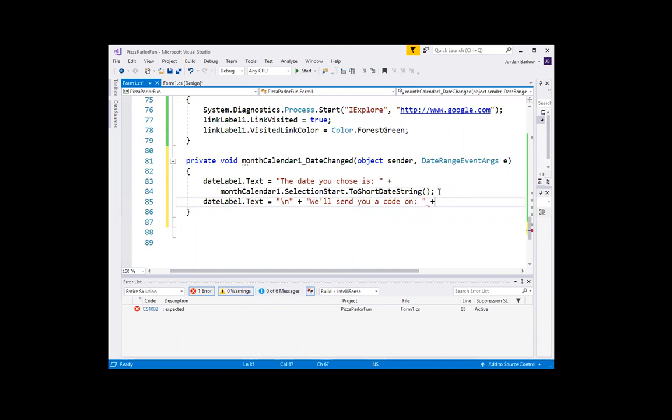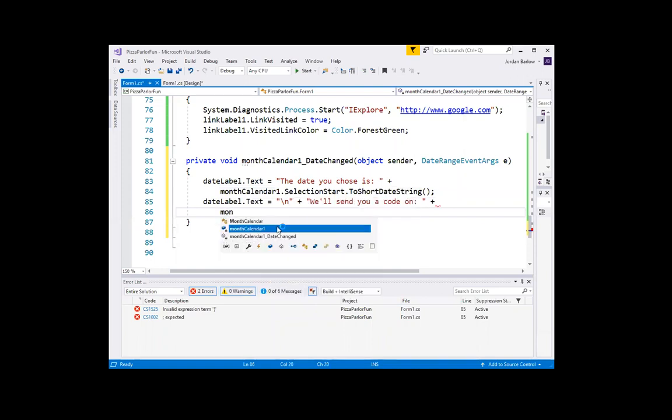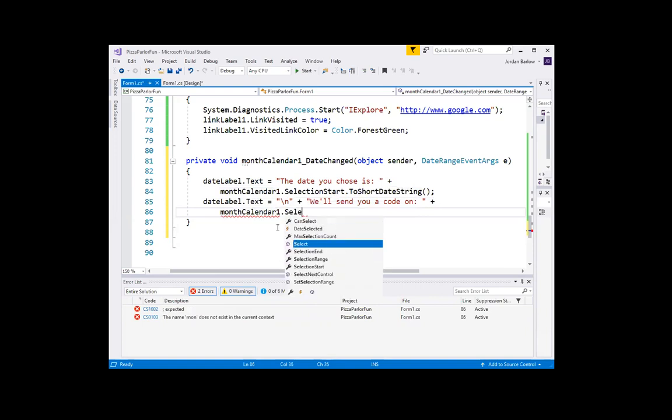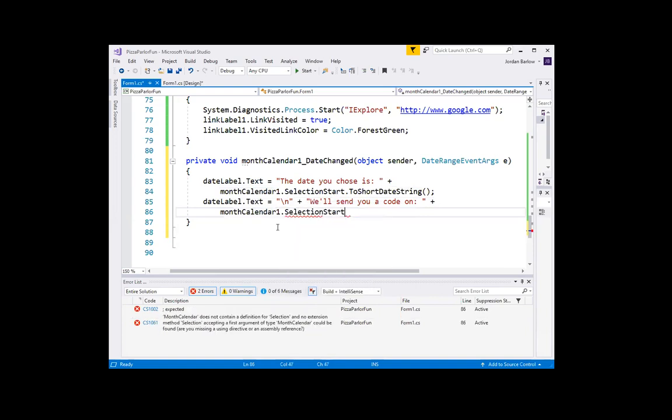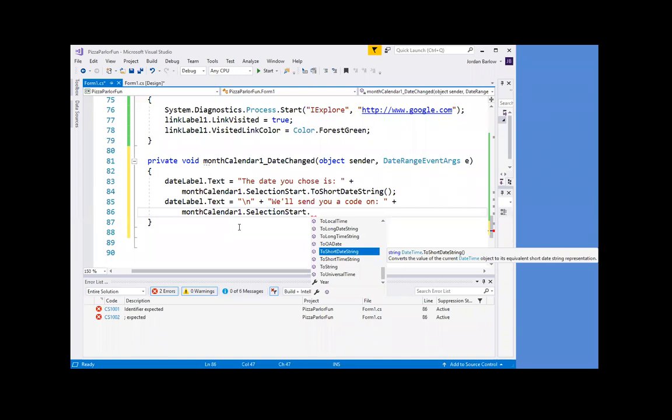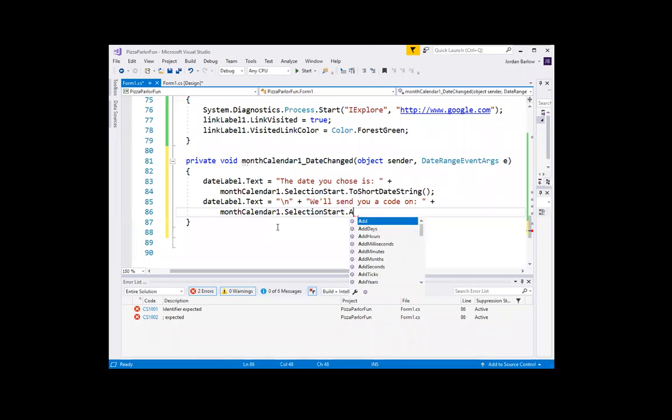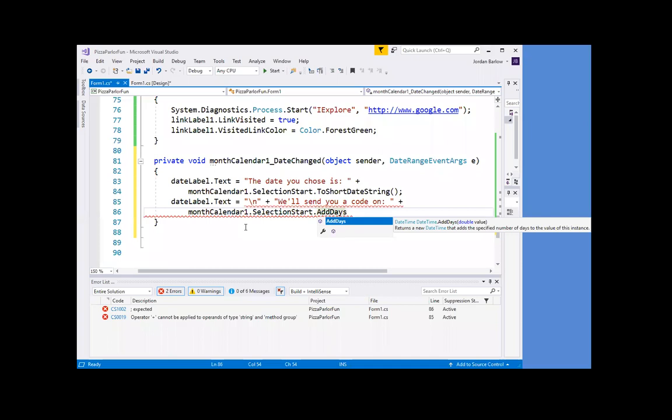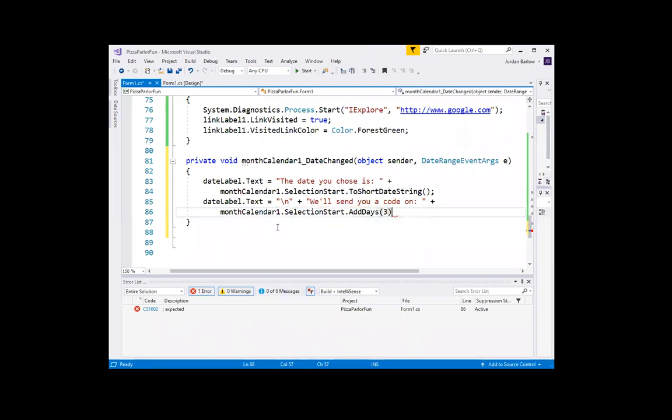Here's something else interesting you can do with dates: you can add or subtract dates to or from the date that the user selected. So if the user selected June 20th, there are methods to add days to that. If the date they chose was June 20th and we chose to add 3 days, then this would be equivalent to June 23rd.